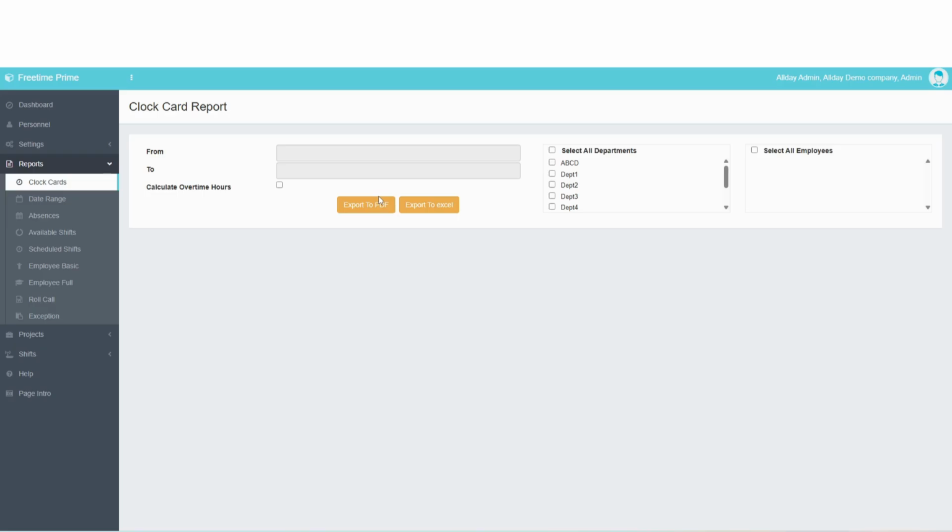To view an employee's clock in and out data, select a date range using the From and To input fields. Then, select the department and employees to include in the clock card report and either export to PDF or Excel to view the report.